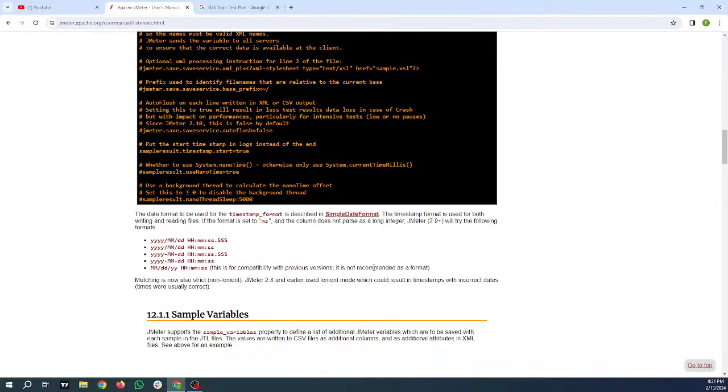The date format to be used for the timestamp format is described in SimpleDateFormat. The timestamp format is used for both writing and reading files. If the format is set to ms and the column does not parse as a long integer, JMeter 2.9 plus will try the following formats: year, month, date, hour, minute, second. Be strict, not lenient.